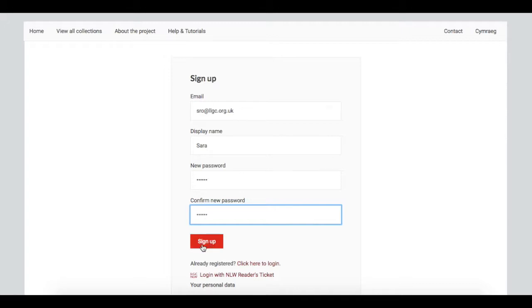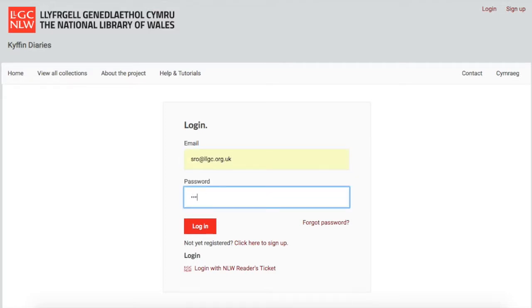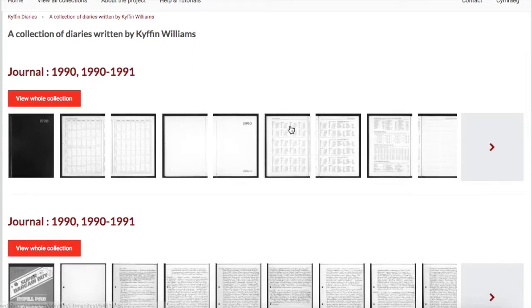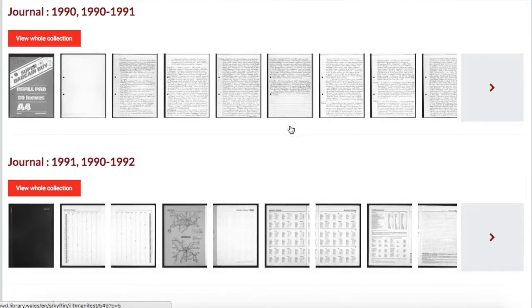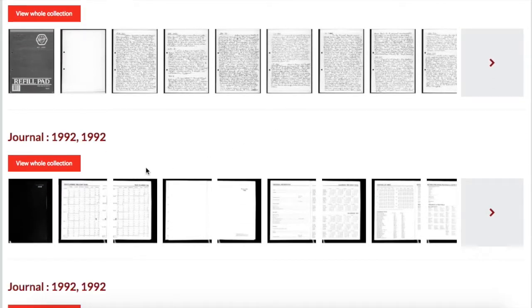If you're returning to the site, then you can start working immediately by clicking on Login and entering your email and password. You're now ready to start contributing to the collection. Click on Get Started and scroll down to choose one of the collections. When you've chosen one, click on View Whole Collection.